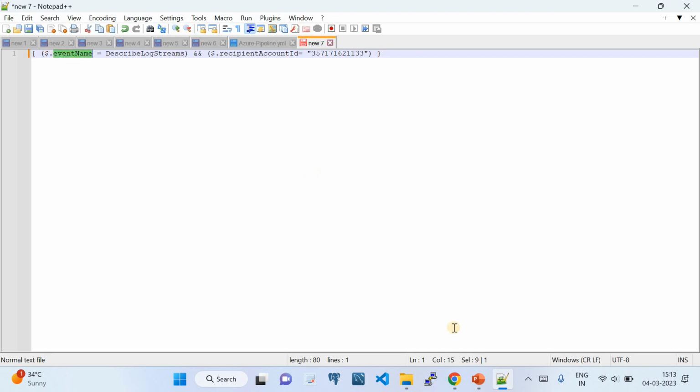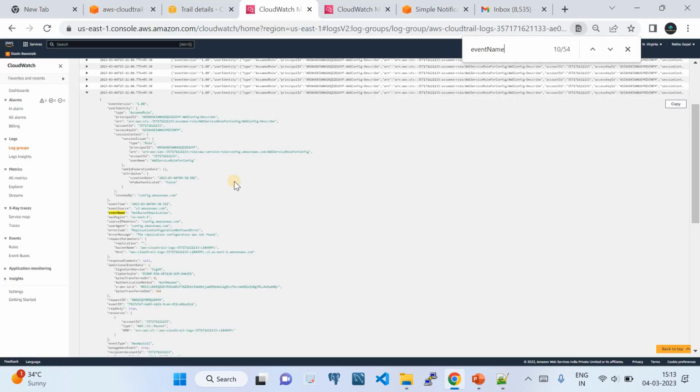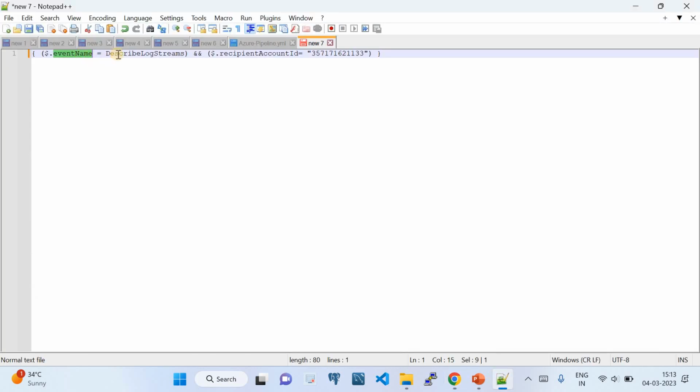So what is this event name all about? If you go here and press Control F, this is the event name. Whenever a trail happens or an event is registered, you will have the name of the event, and this value has to be captured here. If event name equals this and this condition, I need the alert. That kind of schema is actually the pattern of the metric filter. That's why I'm making it very generic: when somebody goes to the log stream and describes the log stream, I need to know that an alert has been generated.